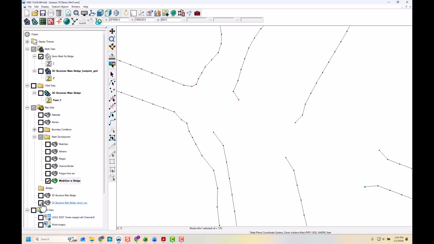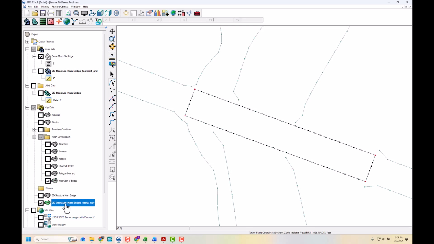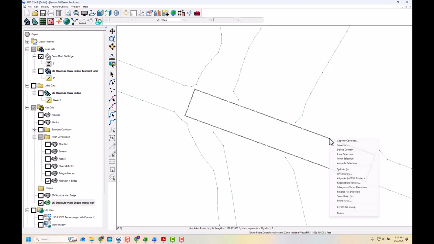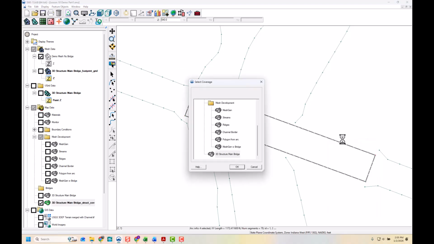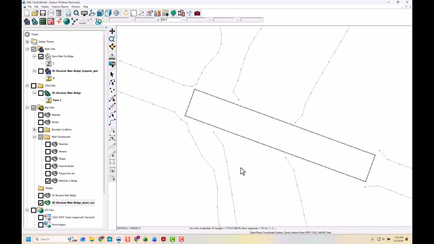Now I'm going to go to that coverage, the footprint that it created. Go to that coverage and select all of those arcs. Right-click, select Copy to Coverage, and we're going to copy that to that new Mesh Generator coverage with bridge. Click off to the side to deselect that. You can turn that off. Now, click on the Mesh Generator coverage with bridge to make it active.